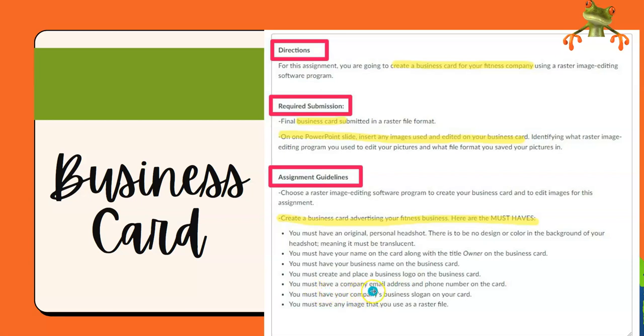You must have a company email and a company phone number, so add that to your business card. You also must have a business slogan. So this is like a catchy phrase that's going to help your customers remember your business. And you're going to save the image as a raster file. So save that business card as a raster file. And you're going to submit it to the Dropbox, okay?